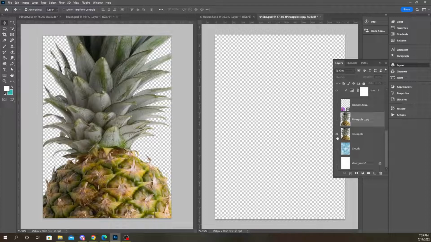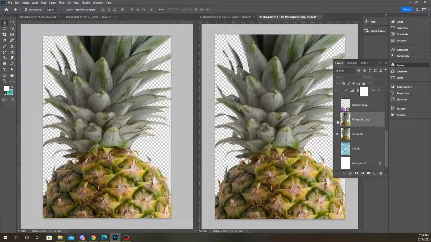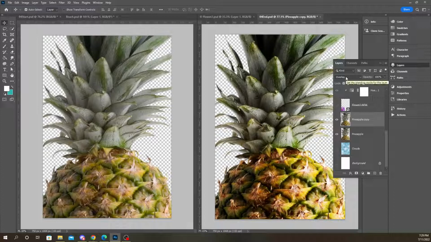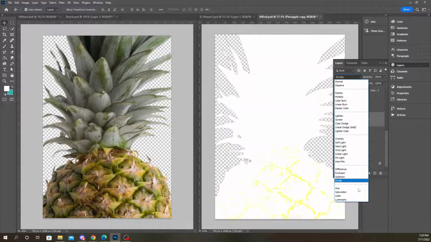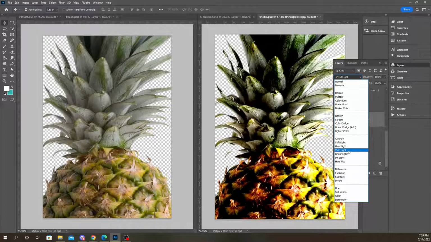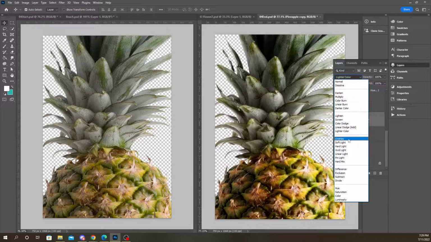Here's what it looks like if I turn off the top pineapple layer, and here's what it looks like if I turn off the bottom one. You can see it looks the same. So they're using blending modes. They're using overlay to put two pineapples on top of each other. And when the blending mode is overlay, it somehow boosts the contrast. If I change it to some of these other blending modes, you could see how they affect that layer. So they went with overlay to boost the contrast.